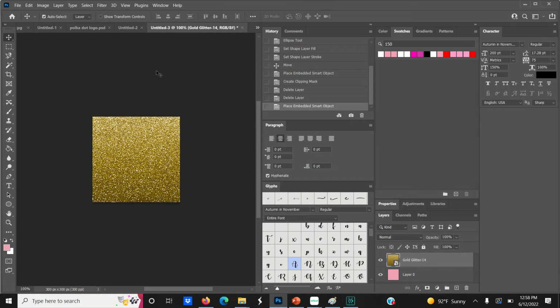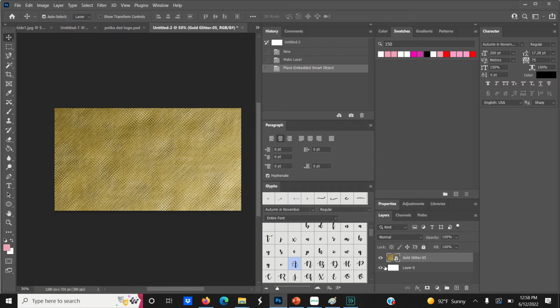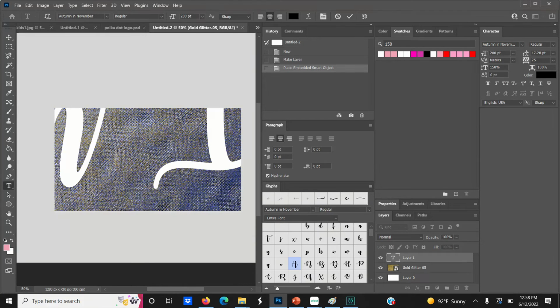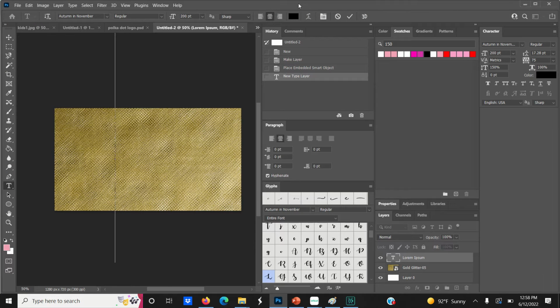Now that we've defined our two patterns, let's go back to our original document. Click on the text tool and type out the word bakery. I'm using the font Autumn in November, and I will leave the link down below for that as well. Change the font size to 60 points and the tracking, which is the space between each letter, to 0.